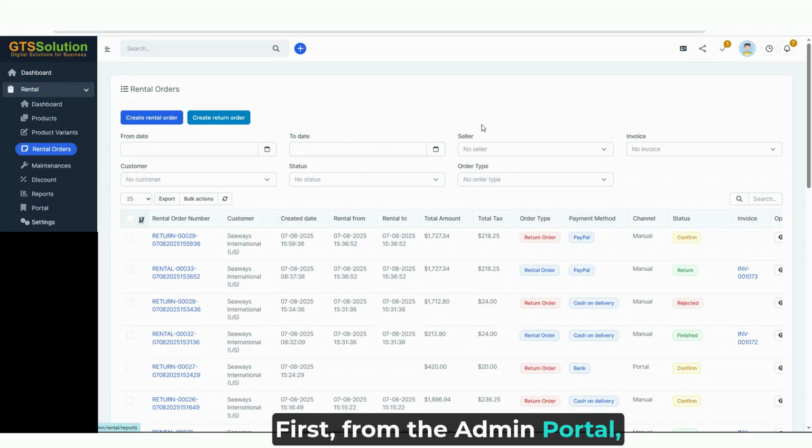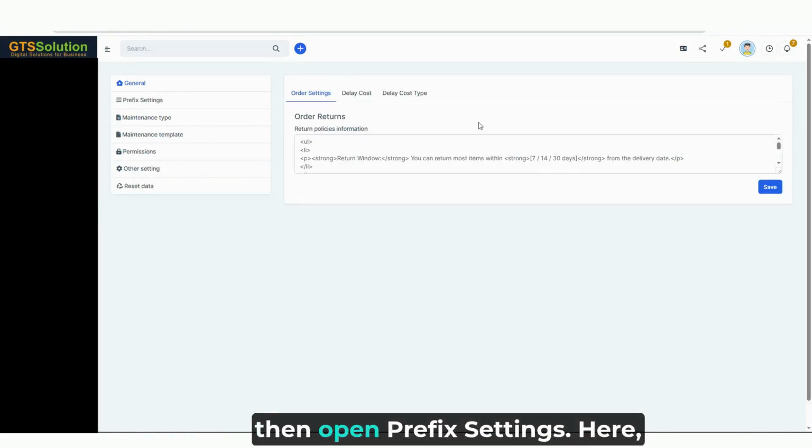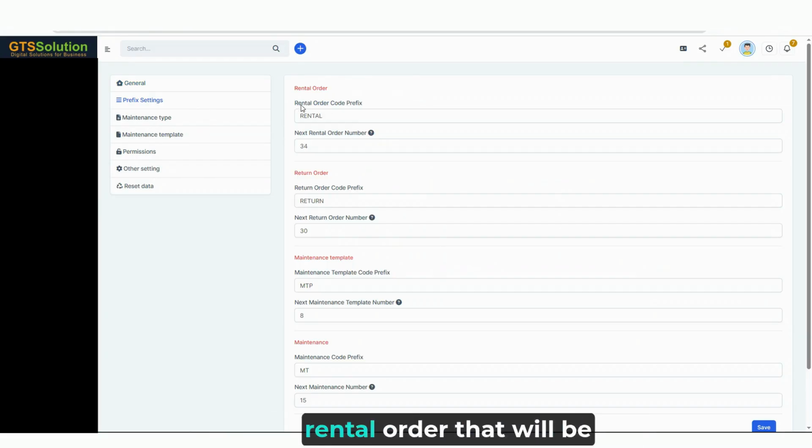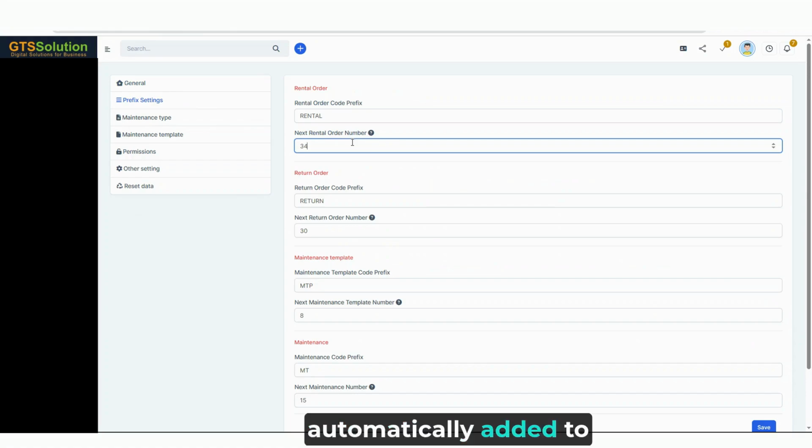First, from the admin portal, navigate to Settings, then open Prefix Settings. Here, you can configure the prefix for rental order that will be automatically added to all rental orders, helping you easily identify and manage them in your records.